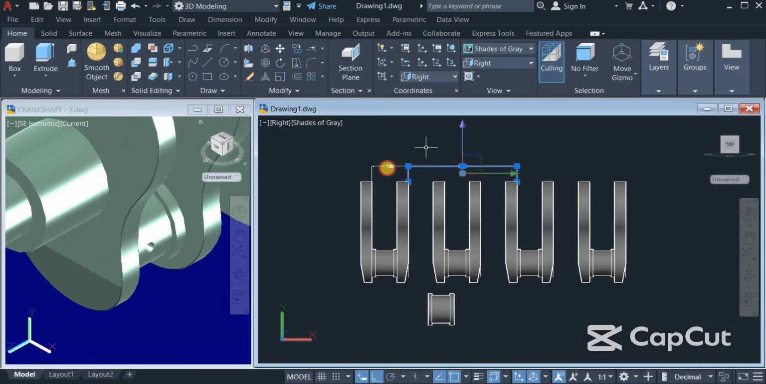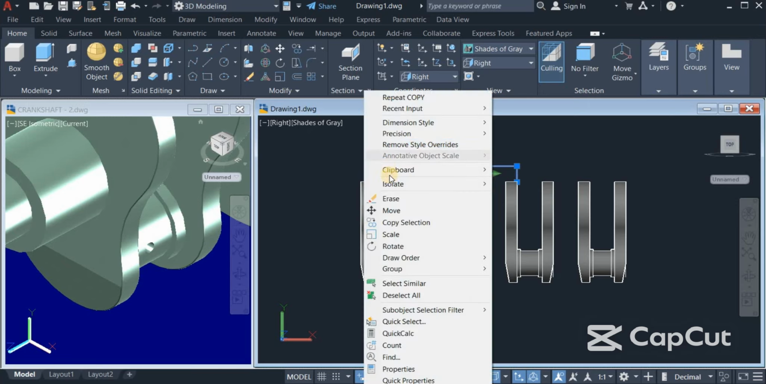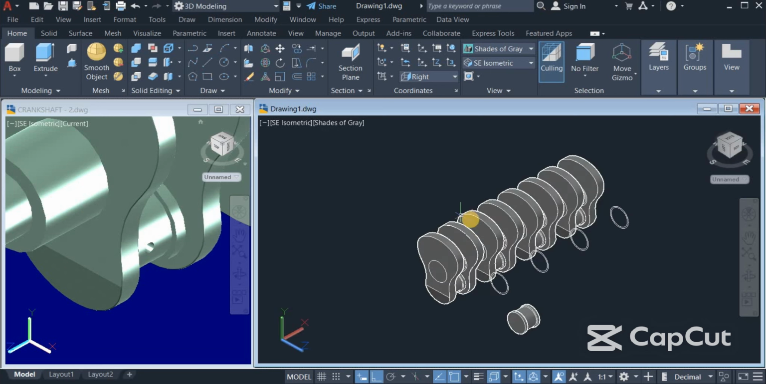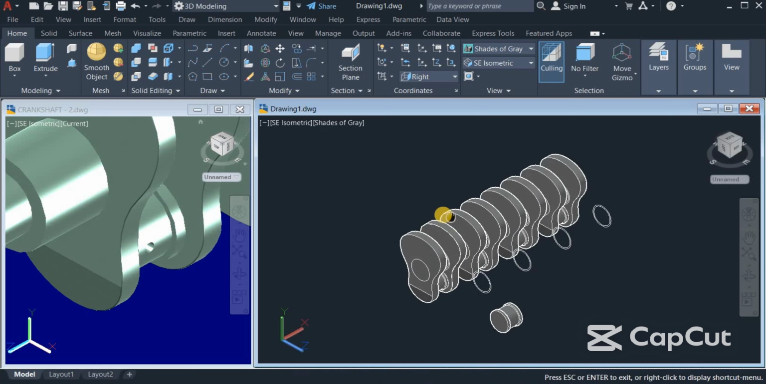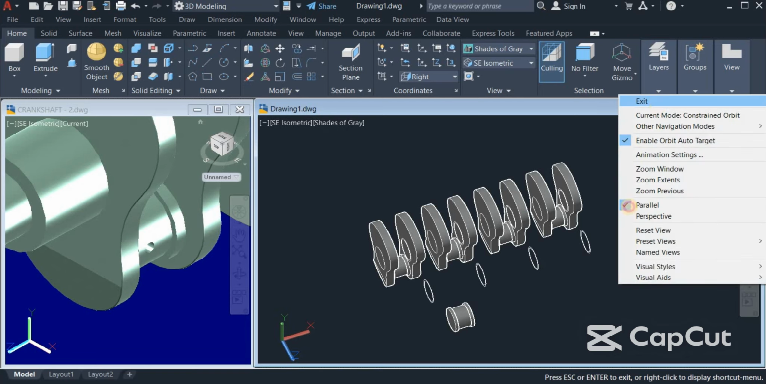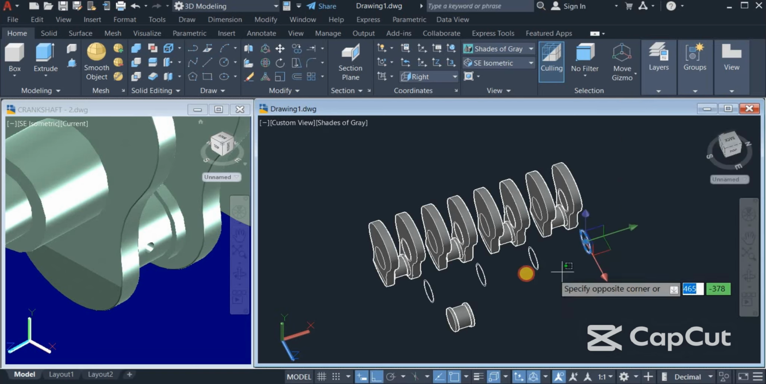I now delete this and this. I now switch view to isometric view again. I'll remove all this.